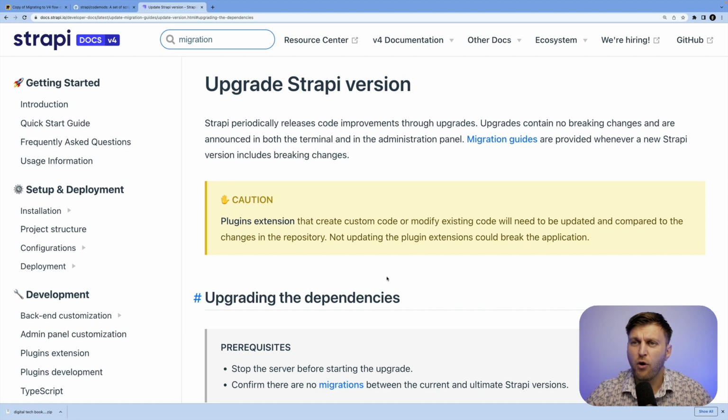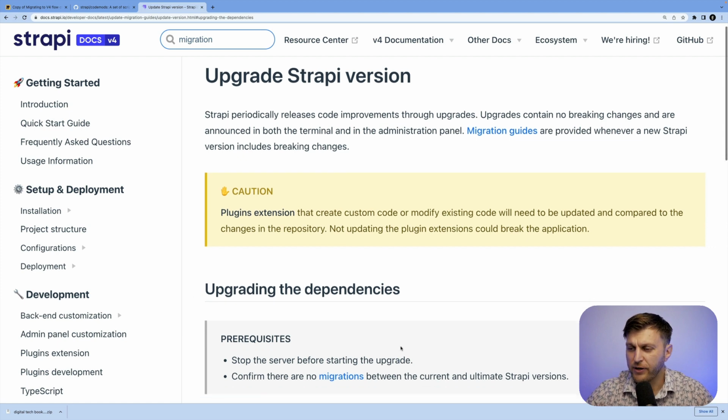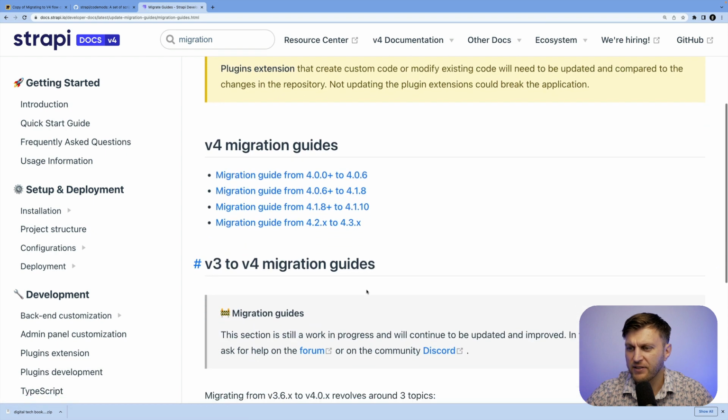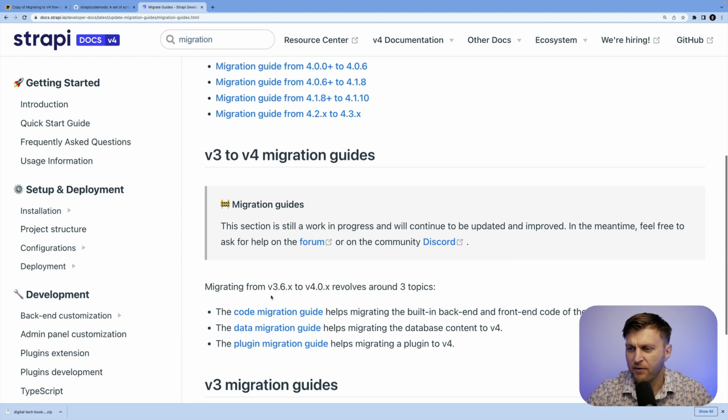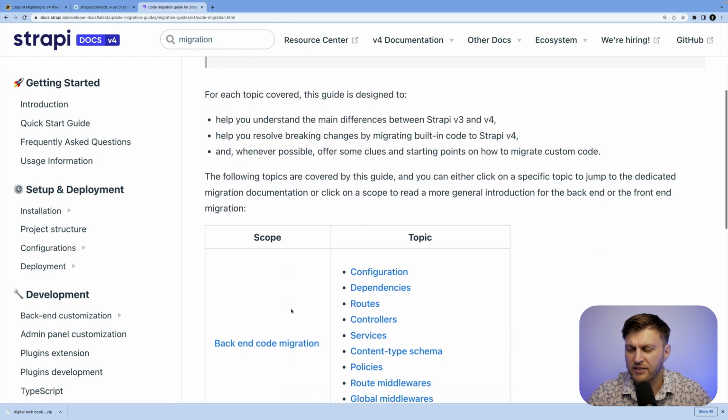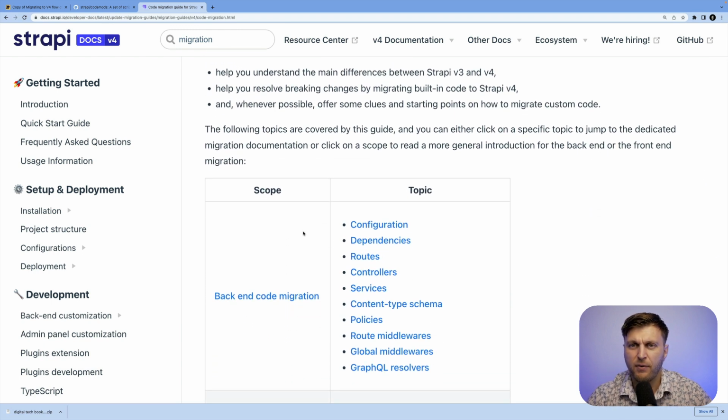You could find more about migrations in our Strapi documentation. Clicking migrations, we could see all the different available migration guides. We are following the code migration guide, which shows you all the things that we have to change. What's awesome, by running Codemods, we automatically upgraded our configuration, dependencies, routes, controllers, services, and so on. Now, if you have custom code, that is still something you have to do manually, but at least after a few more steps, our application should build.